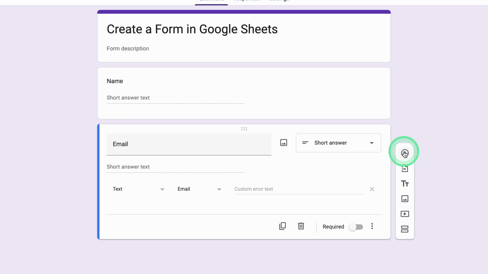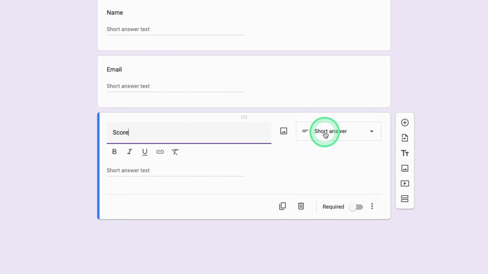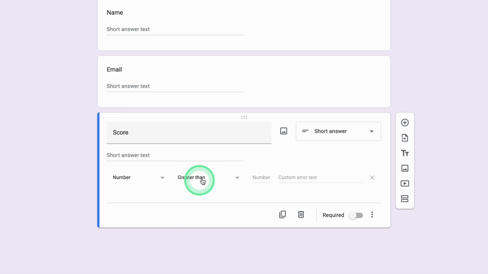Now let's collect a numeric score. Add a new question, label it score, and leave it as short answer. For this one, head back to the three-dot menu and set response validation to a number that must be greater than 0. So nobody enters negative or impossible scores.